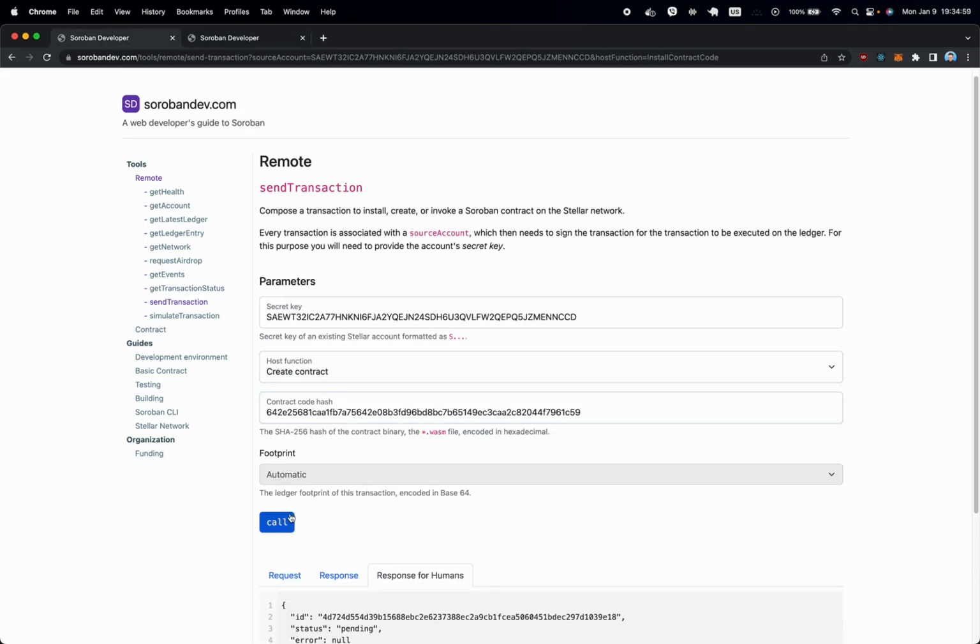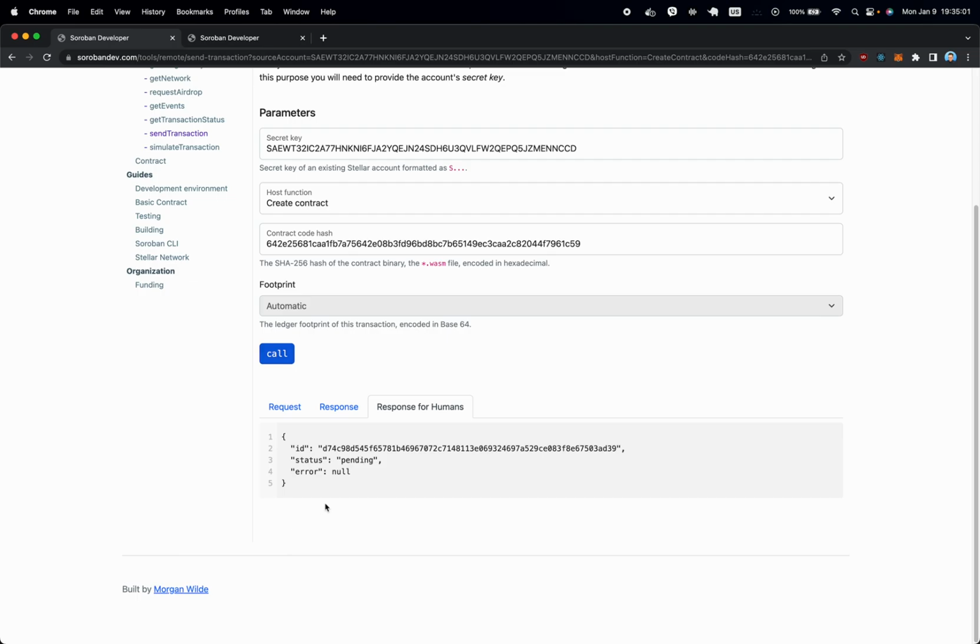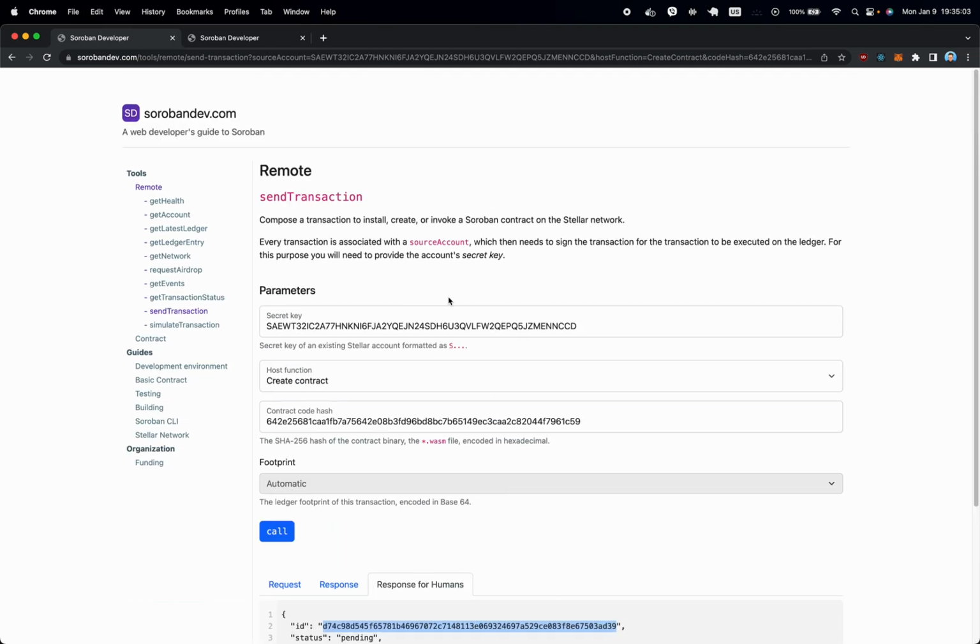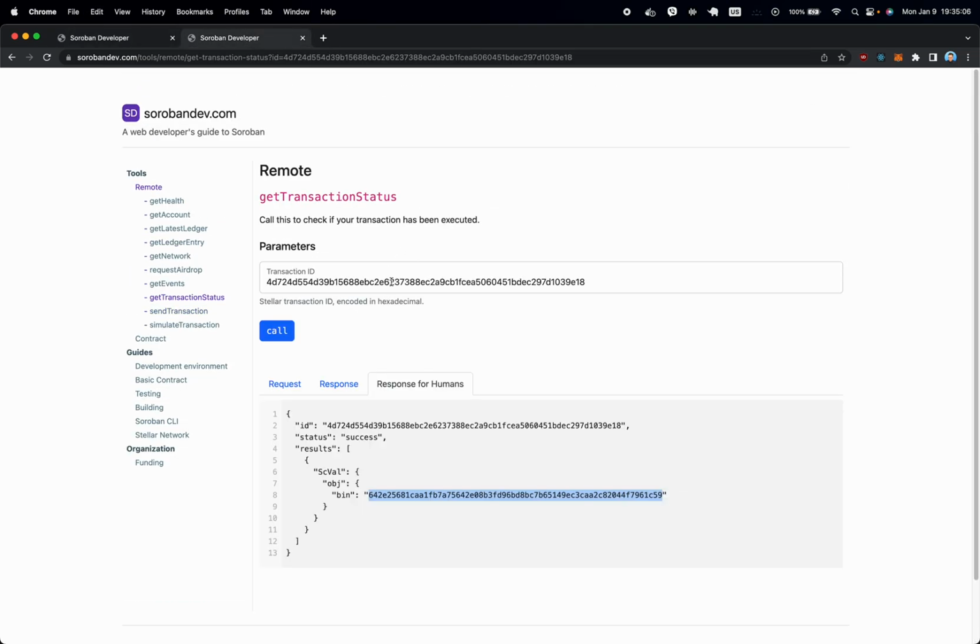Okay, footprint is automatic, and we're going to call it again. So we get a new transaction identifier. We go into the status, and let's check the success. All right, so we have another successful transaction. And again, there's a results field with another binary looking value. This is base64 encoded, by the way. So this is the contract ID that we'll be needing everywhere when interacting with the contract.